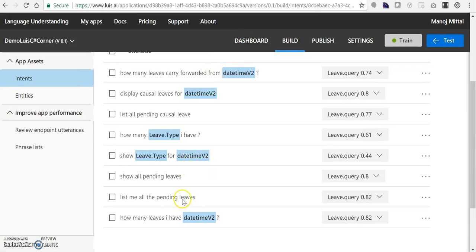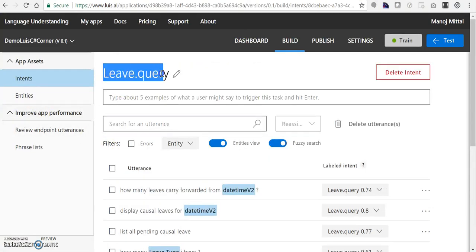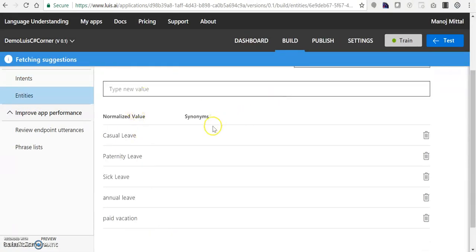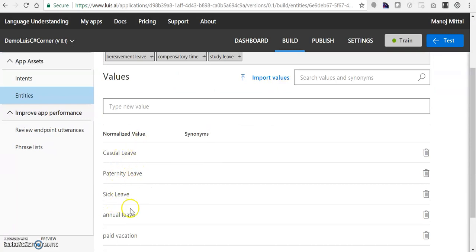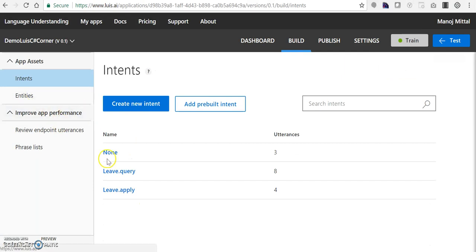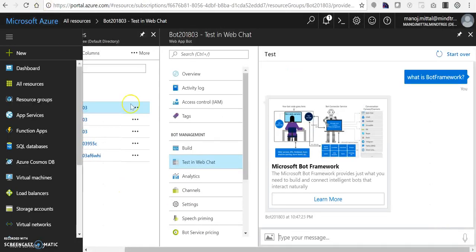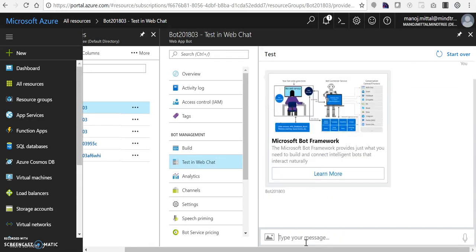If I navigate to the Luis sections, here we have created the intent leave.query, and the entity we have is just leave type. It's a list type and has the values we added last time. And if you go to the intent and click on leave.query, here we'll get the utterances, which are nothing but the sentences we have. Okay, so now if I take any question from here and type into my Azure bot framework, list me all pending leave, let's see what it shows.